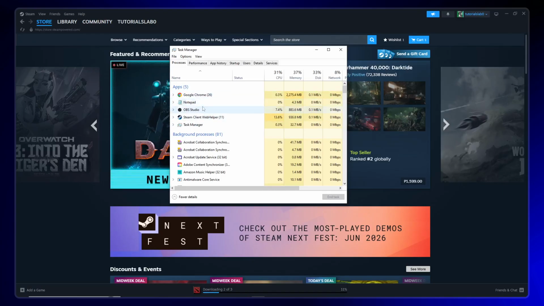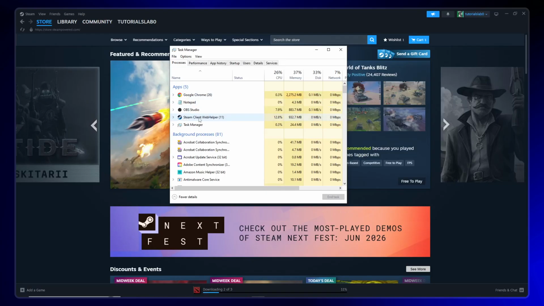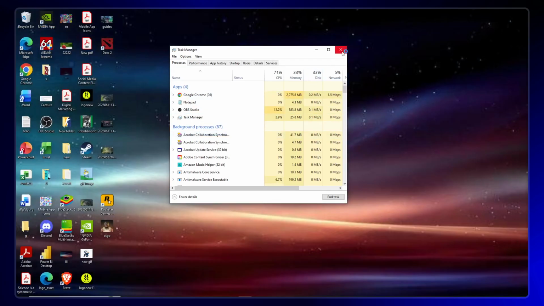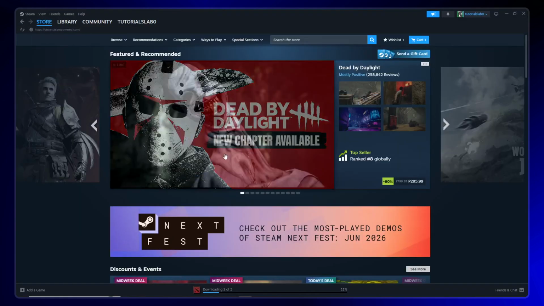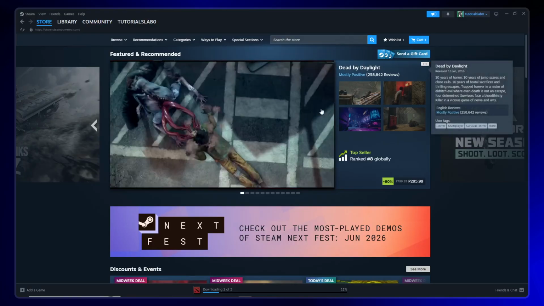Once Task Manager is open, locate Steam in the list of running processes. Right-click on Steam, then select End Task from the menu. This will completely close Steam and all its background processes. After you do this, Steam will automatically launch itself again. Wait for a few seconds while it loads up completely.